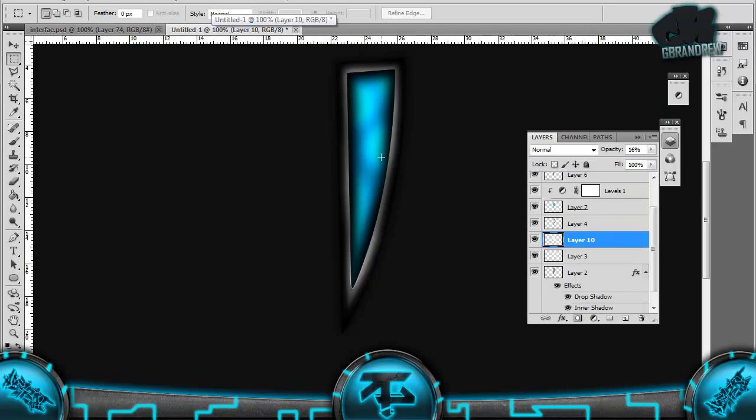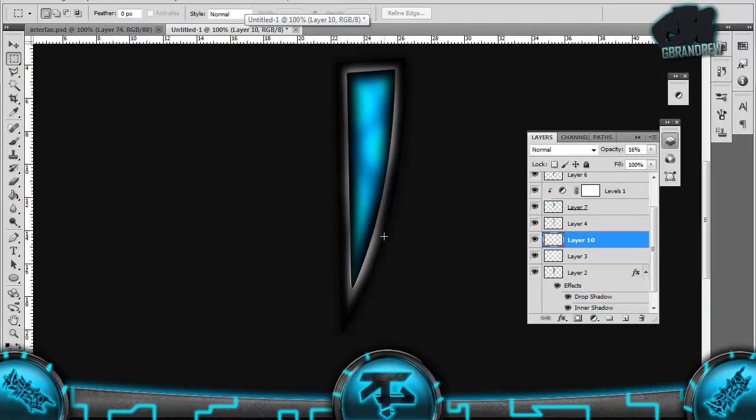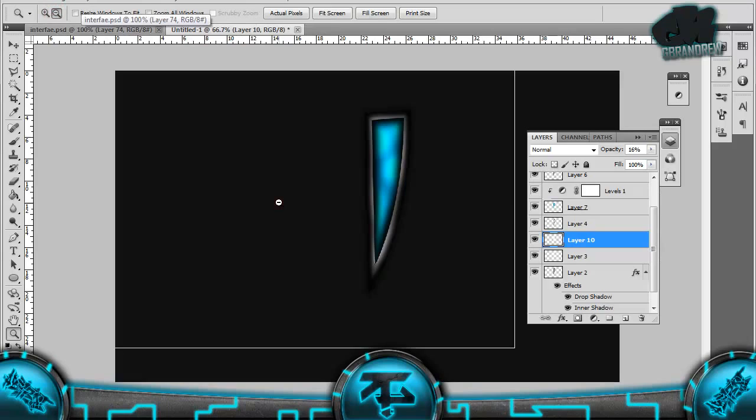Just a bit of advice, when you're using the levels on these bits in the middle here, the smaller they are, the brighter they become, just like so, on here. So I just did a few dots and they become really bright. Big ones, they don't look as defined, but it still looks good nonetheless.